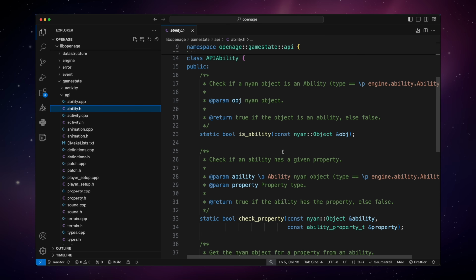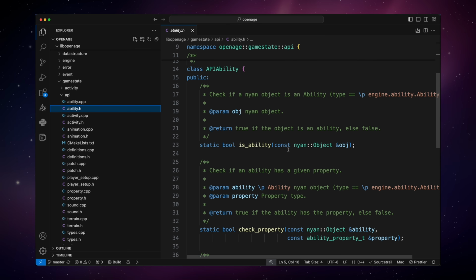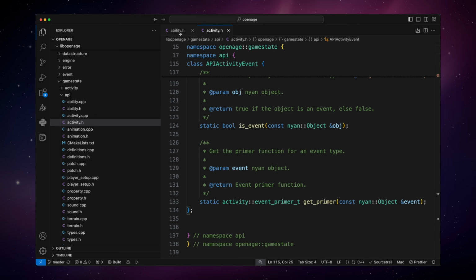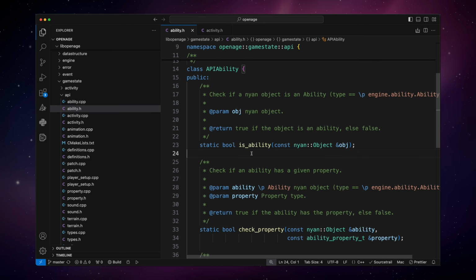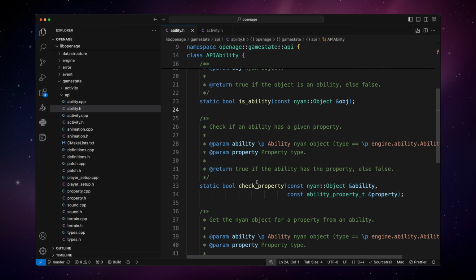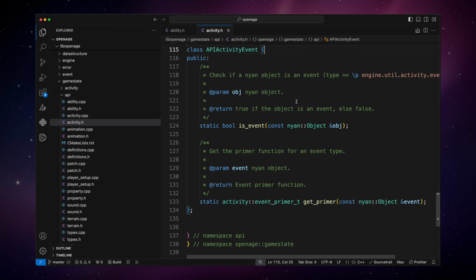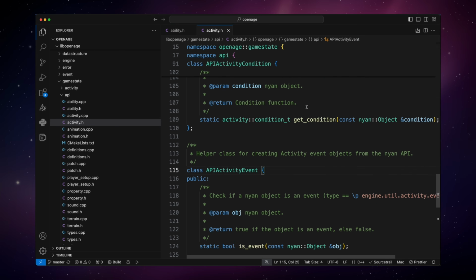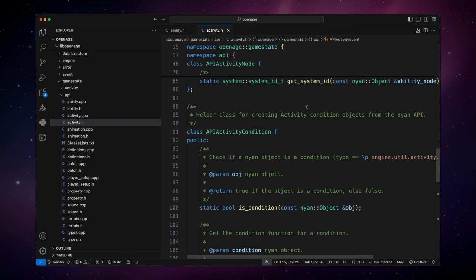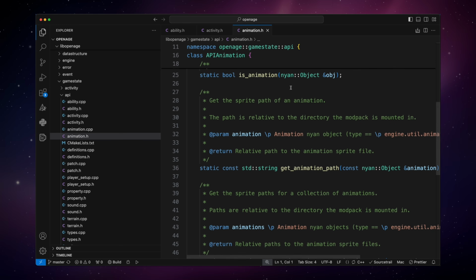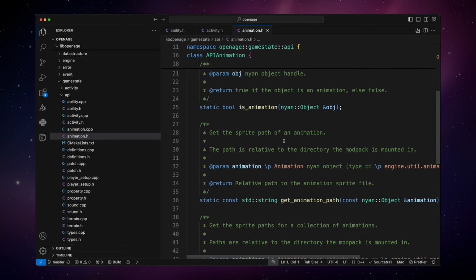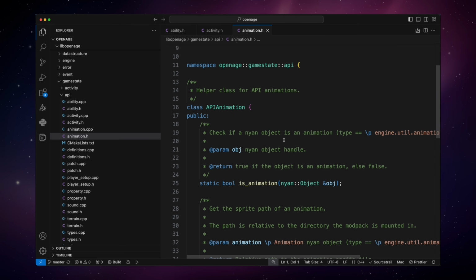So we can briefly take a look at, for example, this ability API, and you will see it has the same mechanics as, for example, activity. It has this API that then checks, for example, in this case, if a Nyan object is an ability, or you can check the properties of a Nyan object, and so on. And now if you go back to activity, you will see that everything is structured in a very similar way. Animation, yeah, it's basically structured in the same way.